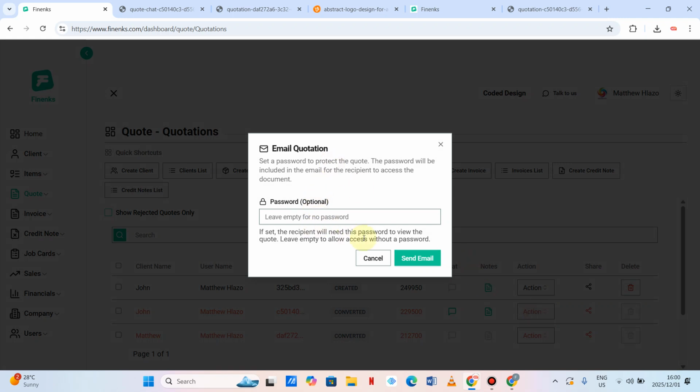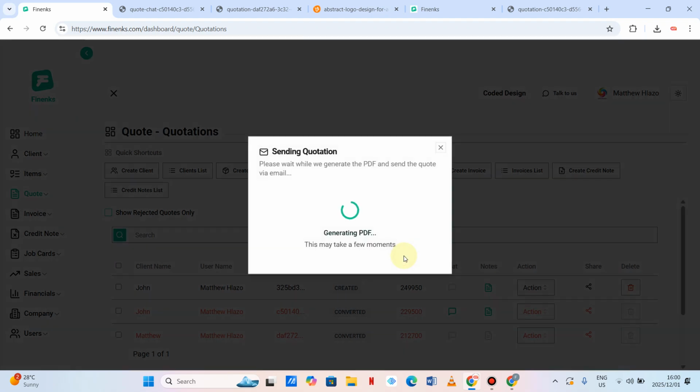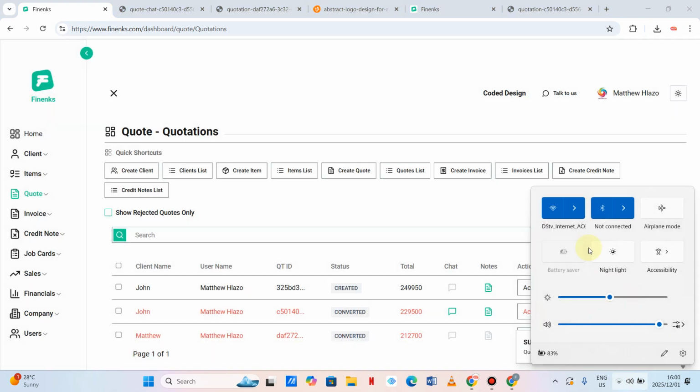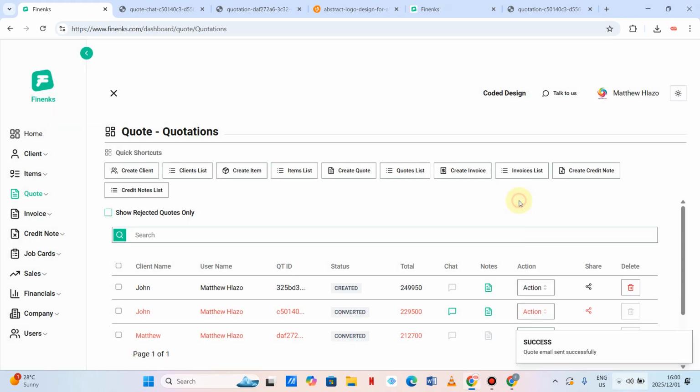Let's see, what do we want to say to John? Do we want to lock this? No, we don't. Let's just send the quotation. Let's say we wanted to send a quotation to John. So we are sending this email. Just a moment, I think my network has some issues. The email has been sent.